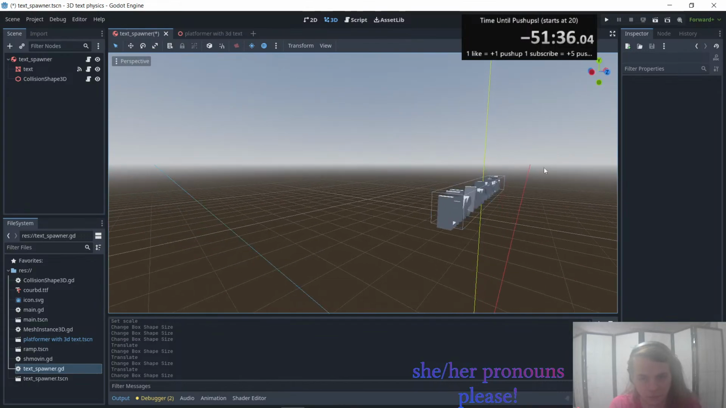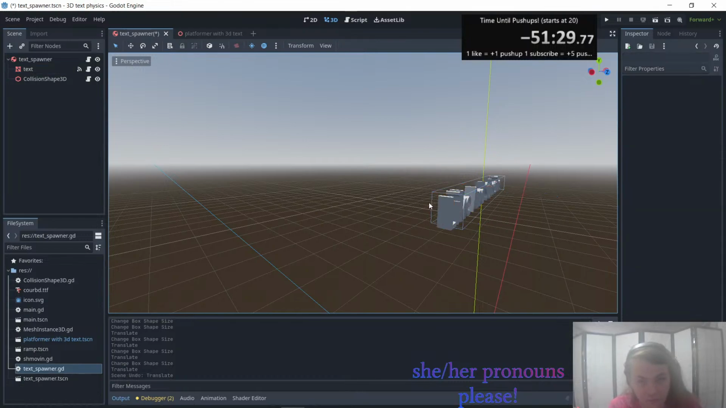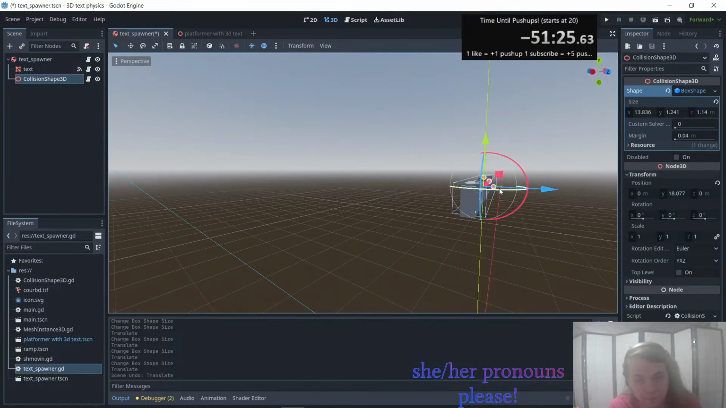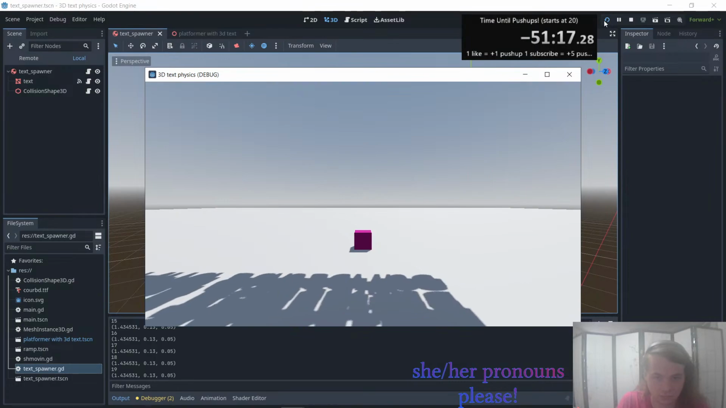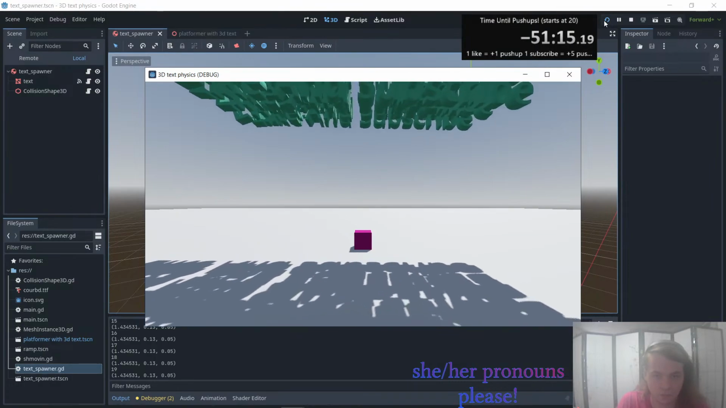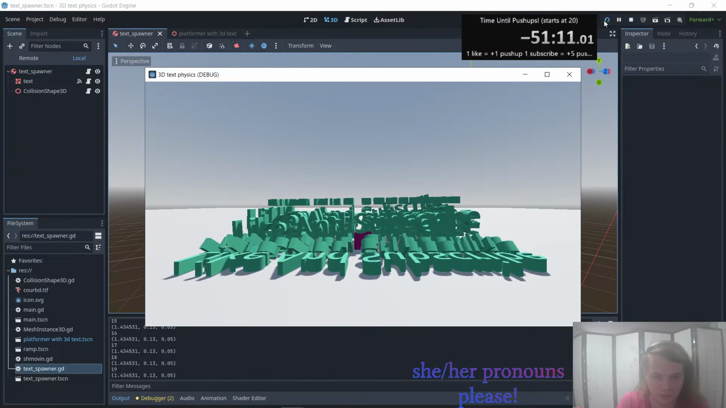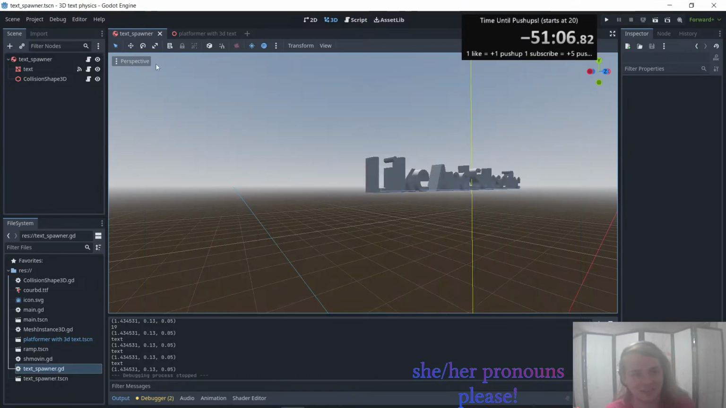Okay, it's still way too wide. Nope, not what I want. That's more reasonable. Yeah, I'm still stuck. Oh, and jump is okay.